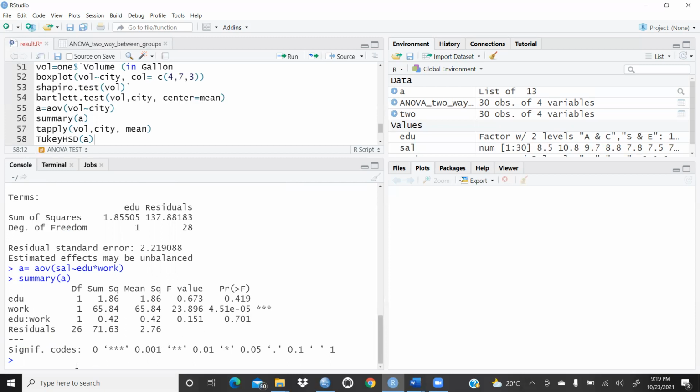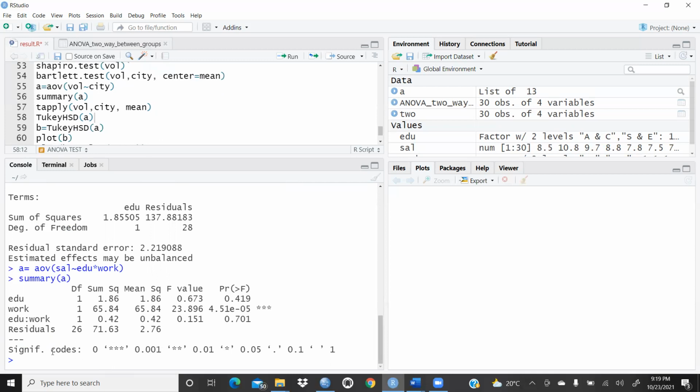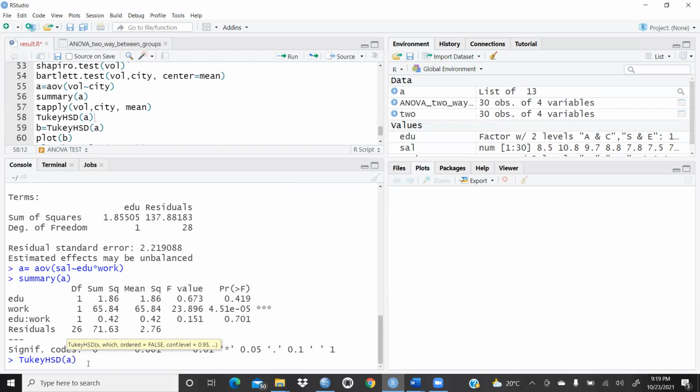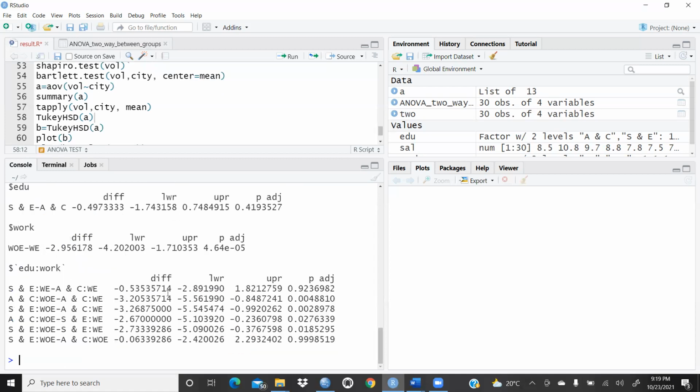So now we want to see, because Tukey, this function we are going to apply Tukey HSD, and this is the variable A. Now you can see here all these things. This one is significant, where arts and commerce in combination with working, there is no work experience. And this is also significant, but this one is not significant: science and engineering and work experience is not significant.